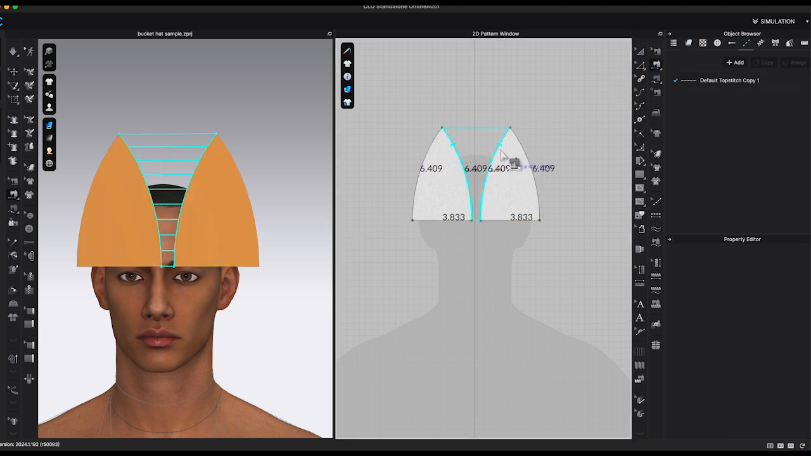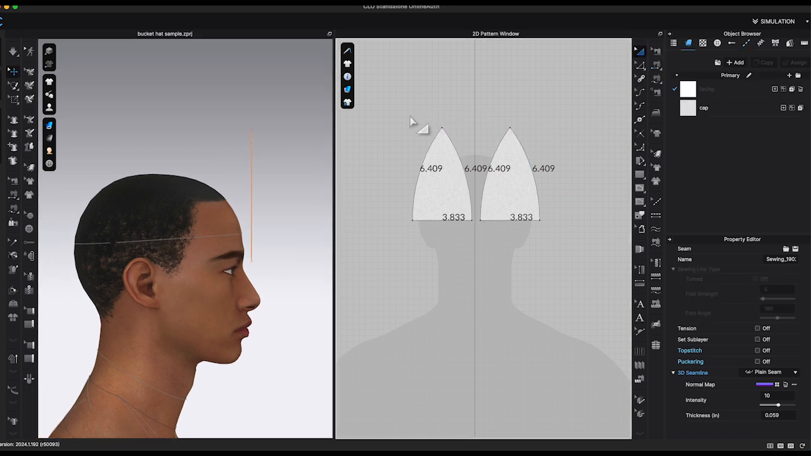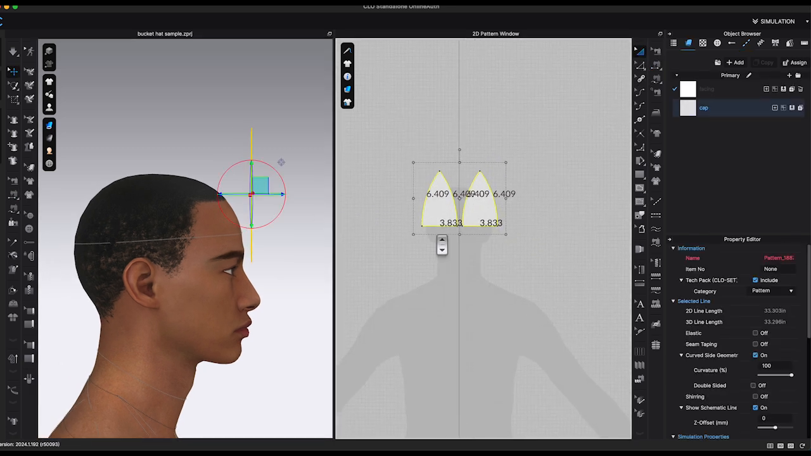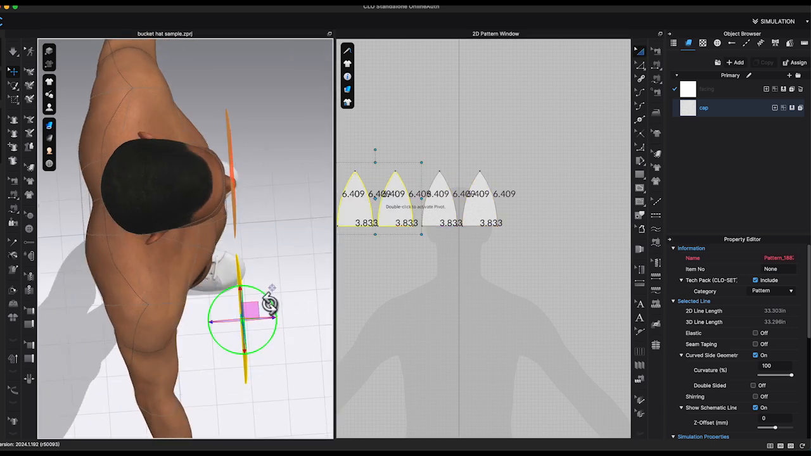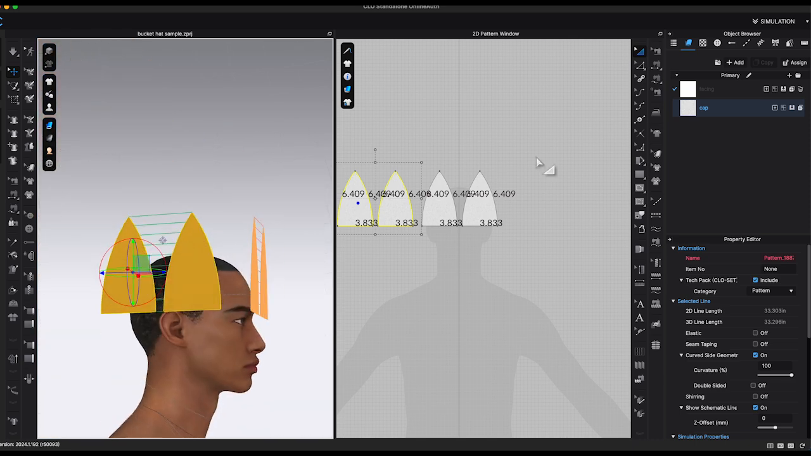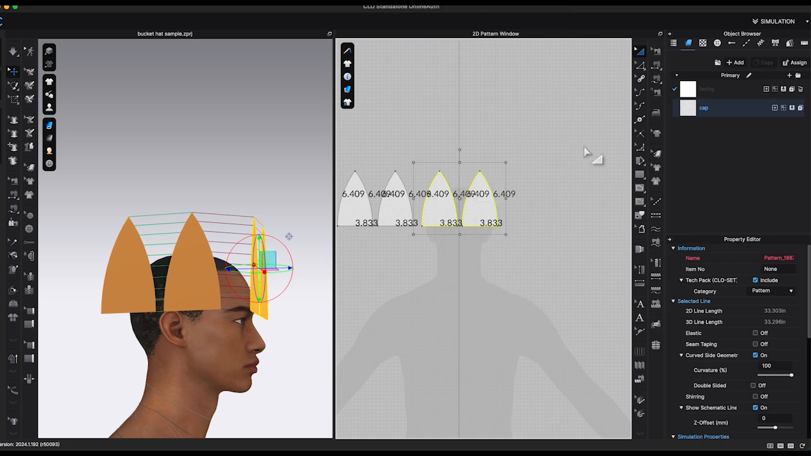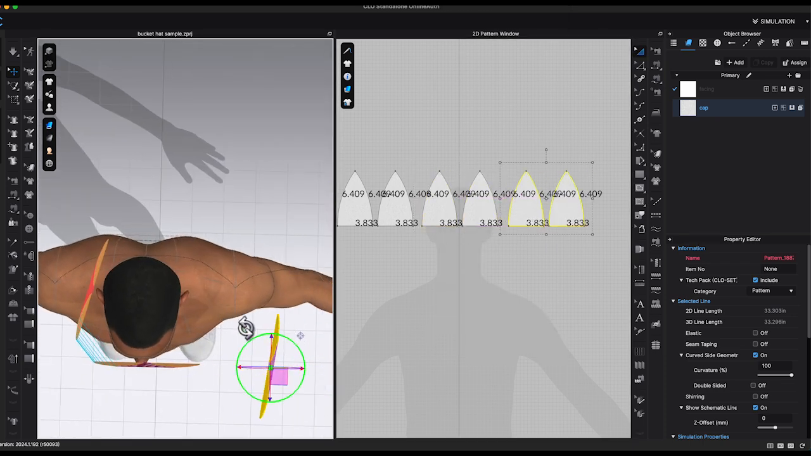Sew the center front seam. Select both pieces. Copy and paste to make a new duplicate set. Rotate and move these 2 new panels to the side of the avatar. Repeat the same to add another set to the opposite side.